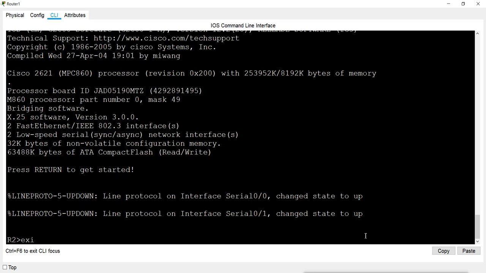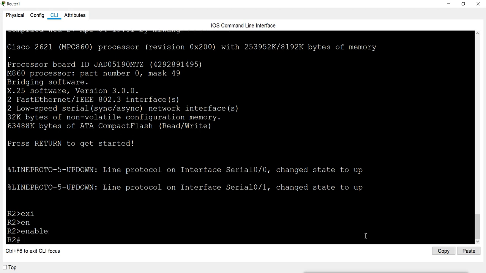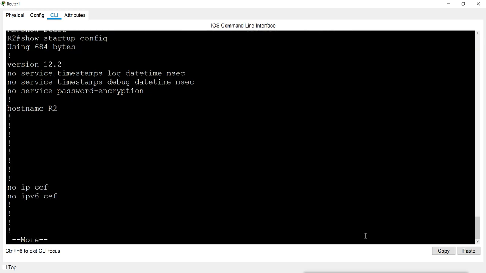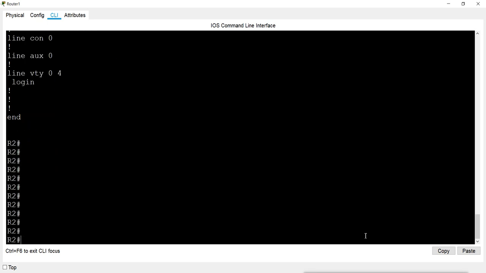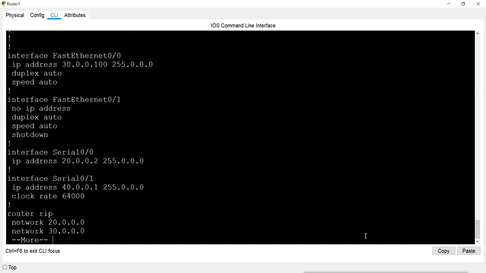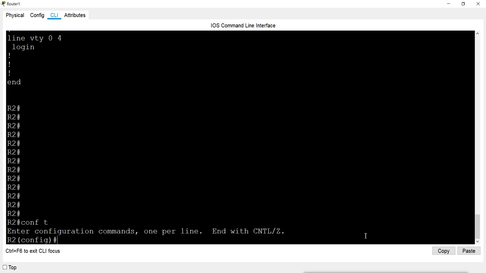Now if I check, you can see the router name is there, and we can run show startup-config and see what configurations are there, and it has been loaded into running also. So now whenever our router starts, we don't lose the configurations.